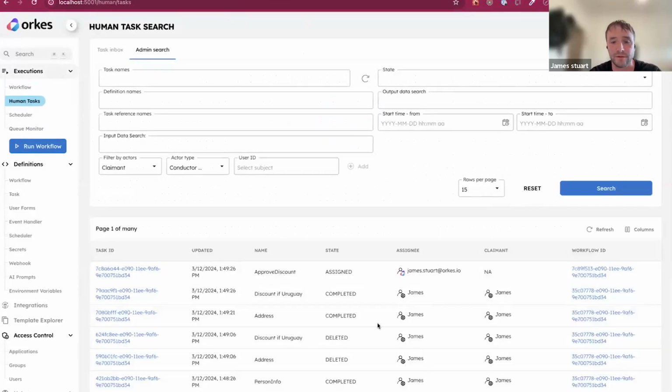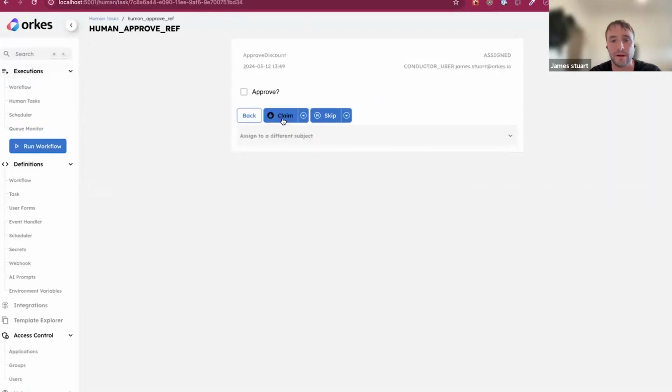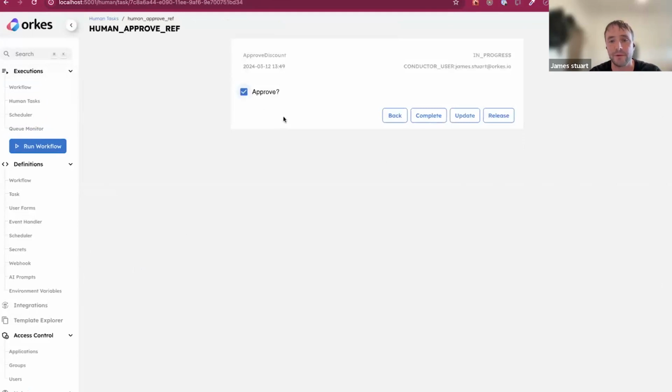So here, the approval task is assigned to me. I claim it, and I can approve it. Note that for every task, I can decide to complete the task, which will just put the task in a completed state. I can update, meaning if this was a form, I can just put information, update, and release, which means that the task will already have that data until it's claimed again and completed. And the process is finished.